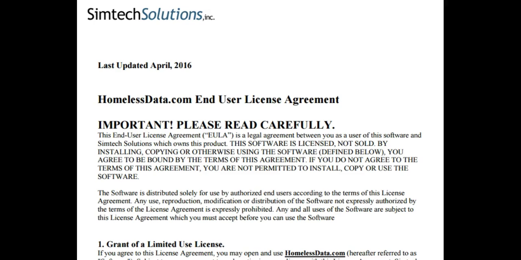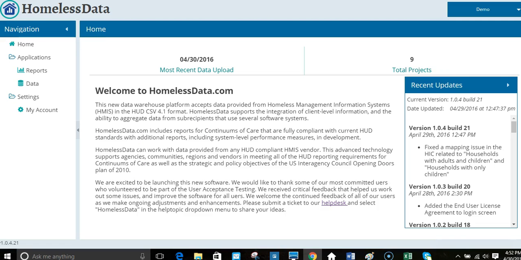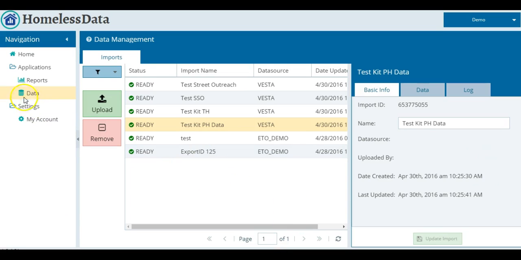We work with vendors, regions, and organizations to keep you covered. The home page is where we will post important updates on the dashboard, where you can access the data and report management panes, and where you can access your account to update your password, etc. Let's start with the data.